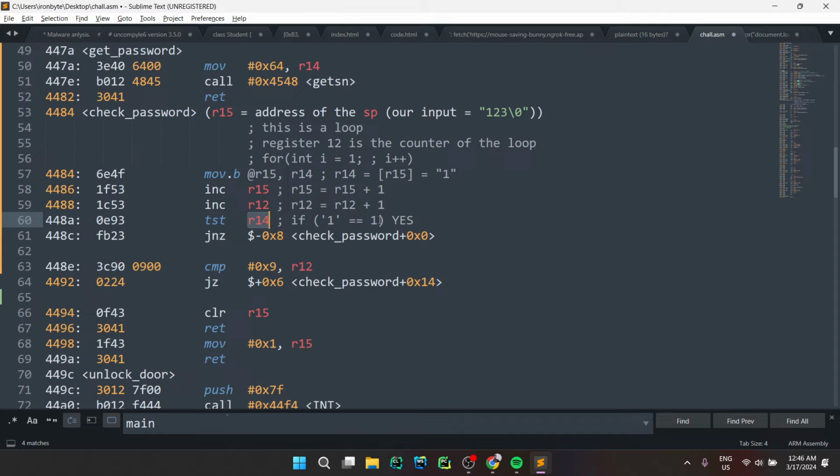If it is not, it will be looping again. So it's actually a while: while register 14 is different from the byte 0, or the end of this string, as long as we did not hit the end of this string, we will be looping. Now if register 12 is equal to 0x9, it means we have 9 characters, since the counter in this case is register 12, because register 12 is the one counting how many characters we are looping over.